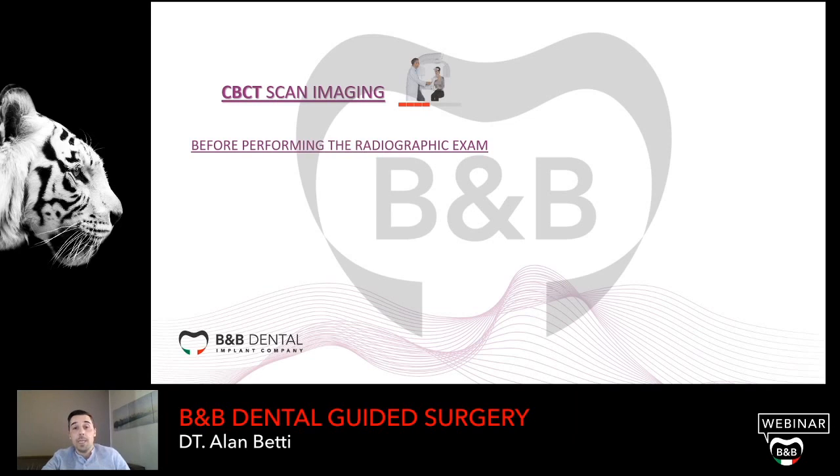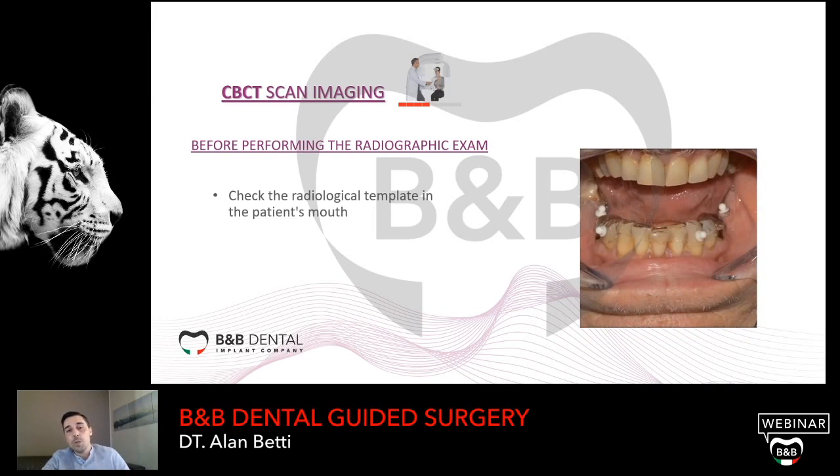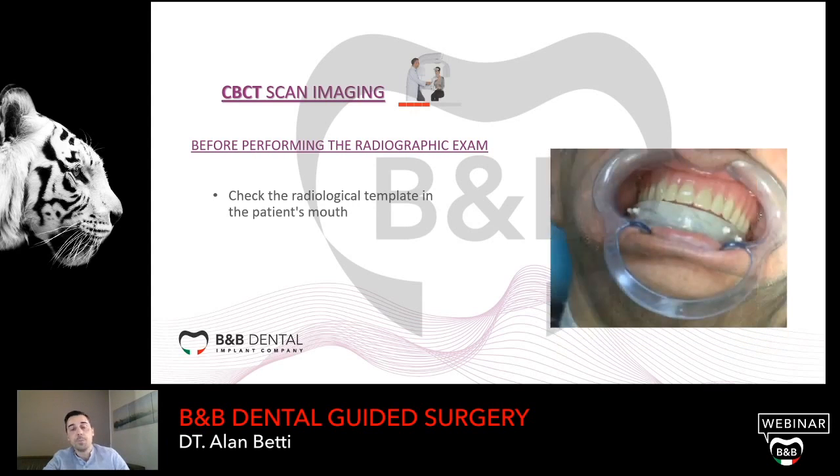Before performing the radiographic exam, you have to do two things, both important. The first one is to check the radiological template in the patient's mouth. You have to call the patient into your dental studio and check the stability of the radiological template for partial and total edentulism.